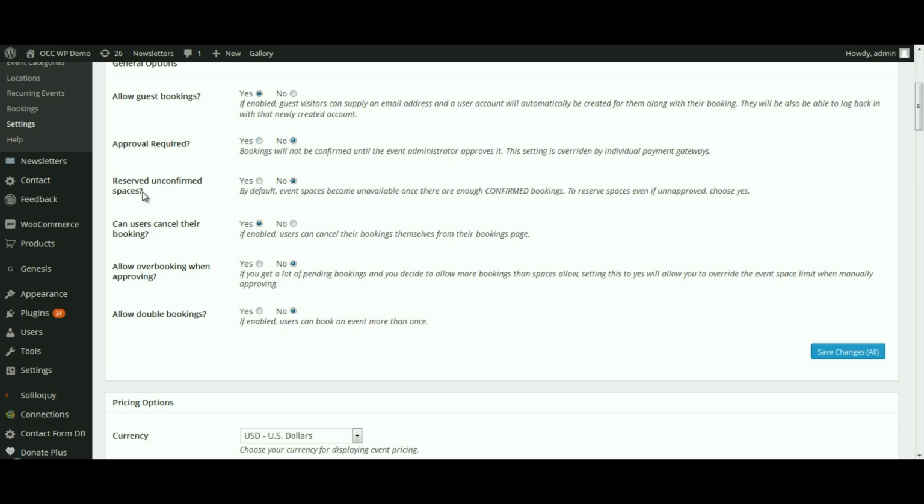Reserve unconfirmed spaces. So by default, event spaces become unavailable once there are enough confirmed bookings. But if you want to reserve spaces even if unapproved, you choose Yes. If you select Yes, it gives you the ability, if you have a limit to the number of bookings or spaces that are available for a particular activity, let's just say that your room holds 100 people and you want to be able to limit that to 100, and when people register for the event, it immediately takes the number of tickets that they purchased out of the system. Then you want to have Yes on this. If you select No, that means that an approval is required to pull those tickets out of the general availability.